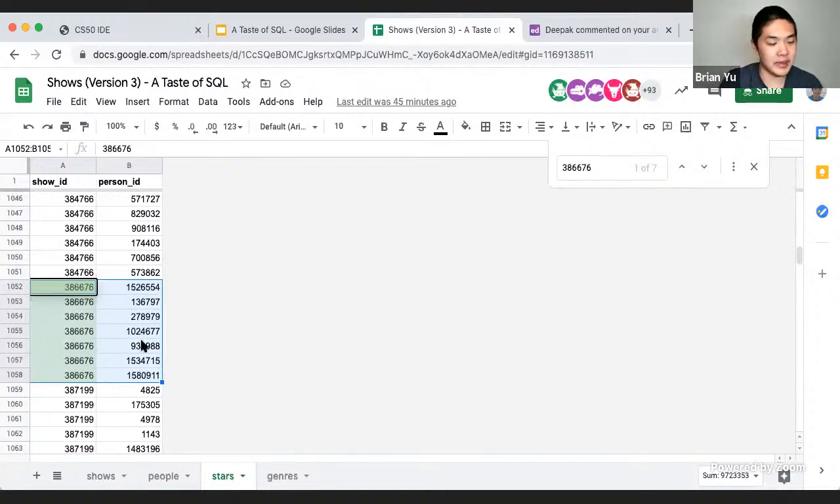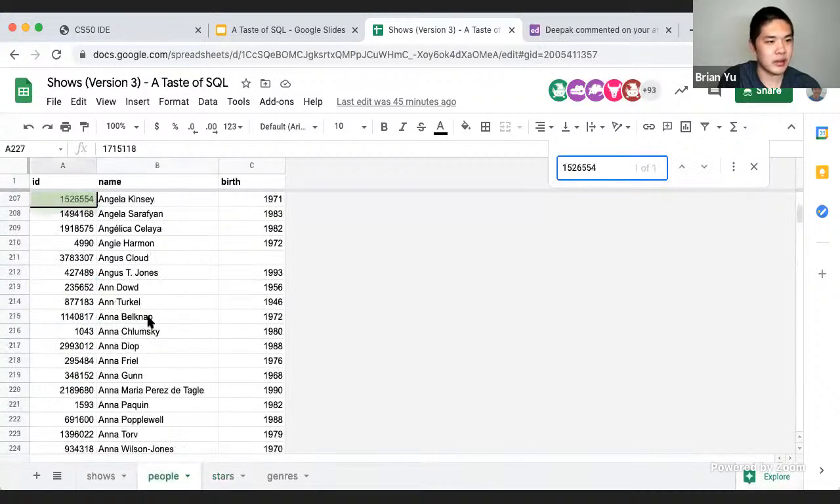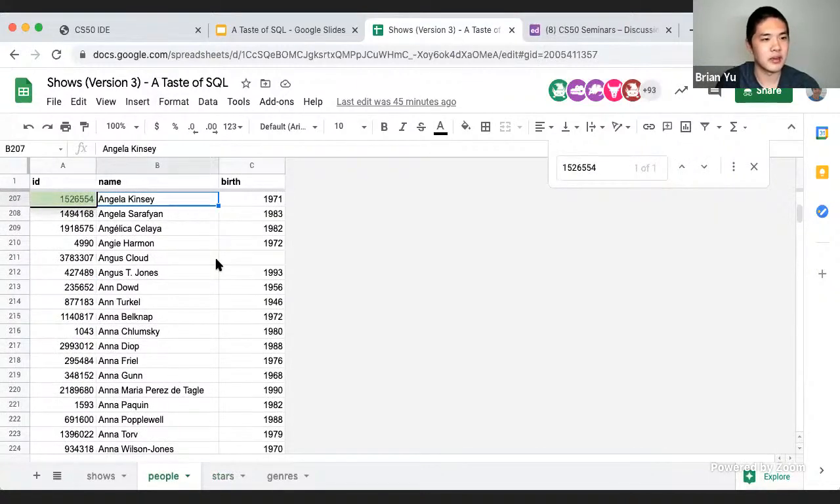And here are their person IDs. I could look up each of those person IDs one at a time. For each person ID, I could copy it, head back over to people, and see who the person is that starred in that. And I could do that with all the rest of the people.